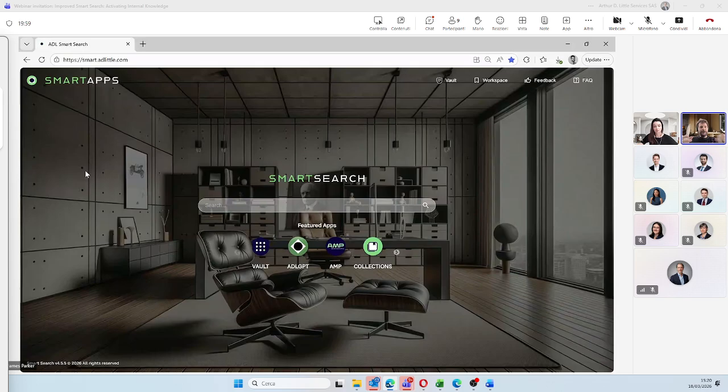If you're not already aware, you can access Smart Search by going to smart.adlittle.com. You'll be presented with this screen. You can also find it through the Hub and the Hive if that's easier. But you'll see the search bar here. I'm sure most of you are already aware of it, but here is where you can start your search on Smart Search.